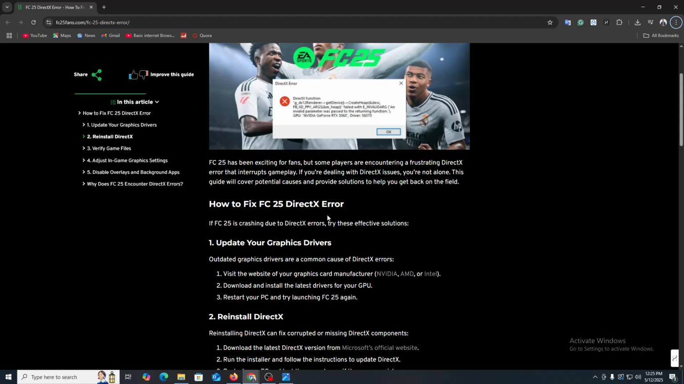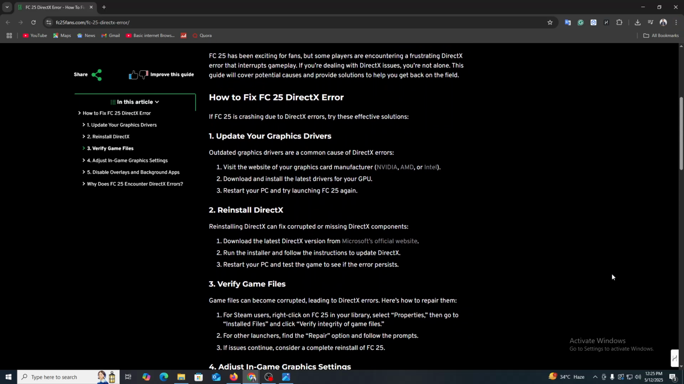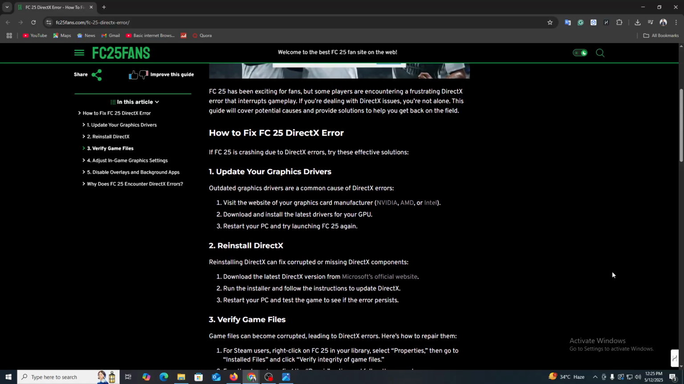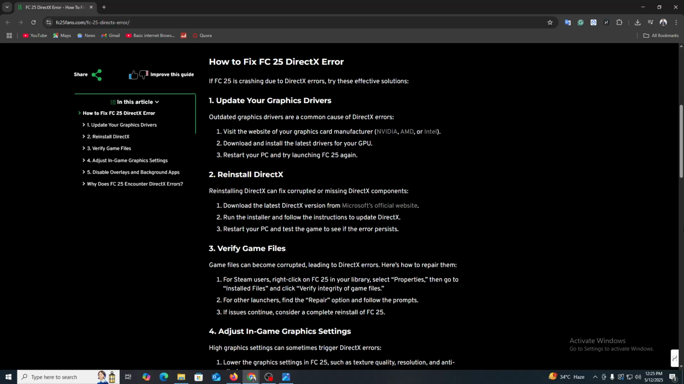So first of all, how to fix FC25 DirectX error. If FC25 is crashing due to DirectX errors, try this effective solution. You can update your graphics drivers if you want. You can do it this way. First of all, visit the website of your graphics card manufacturer, NVIDIA, AMD or Intel. Then download and install the latest drivers for your GPU, restart your PC and try launching FC25 again.